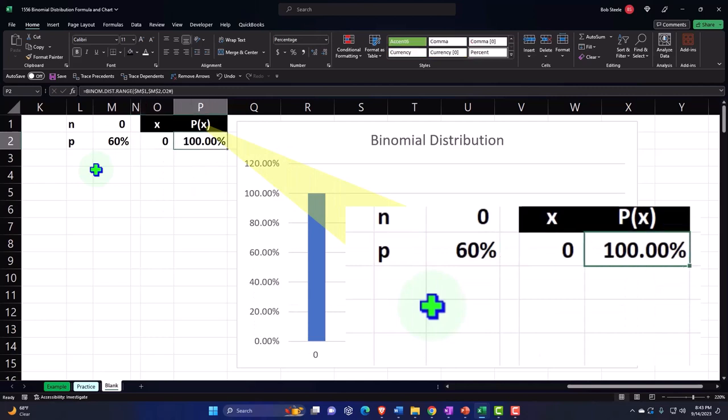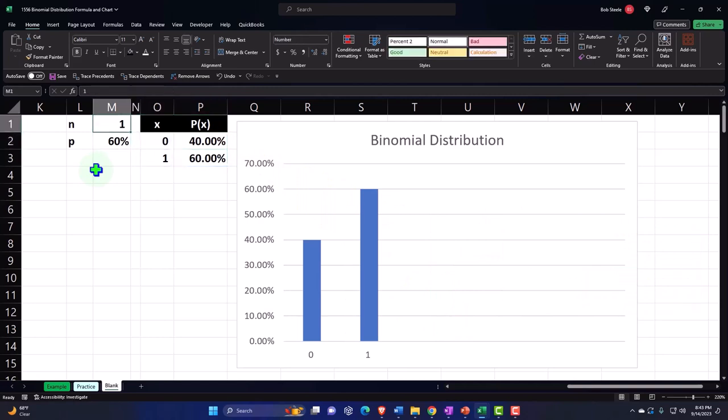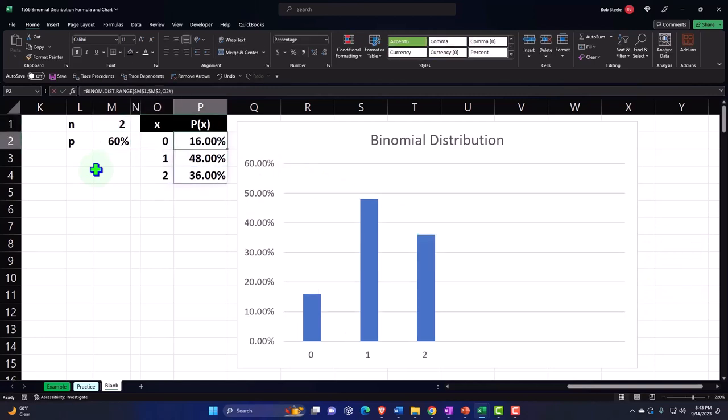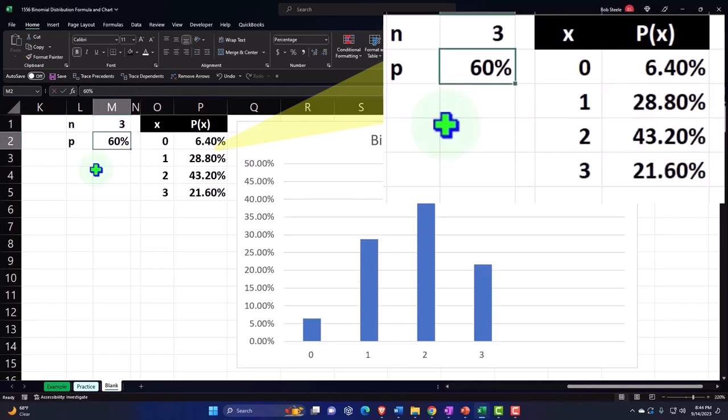Well, I'm still not going to get any heads or successes because I didn't flip the coin. 100% non-success. If I say 1 flip, now I have, of course, a 60% probability that that 1 flip is going to be a success or head versus 40% non-success. 2 flips, now I have 16% non-success, or to get 0 successes, 0 heads, 48% chance to get one success, one head, 36% chance to get two heads. And then we can continue on for three heads and so on.